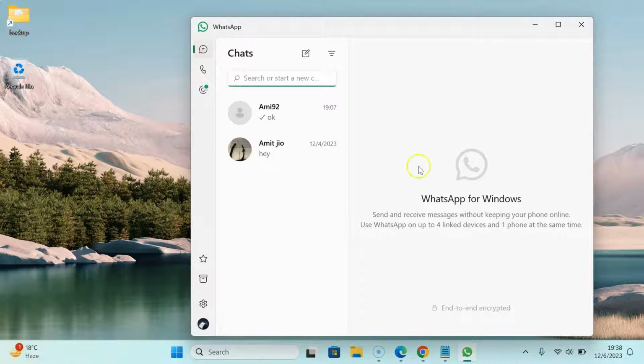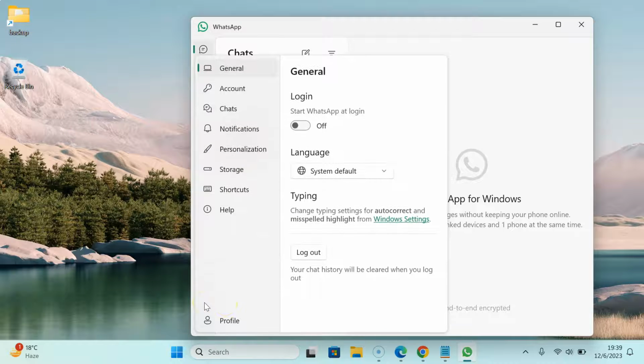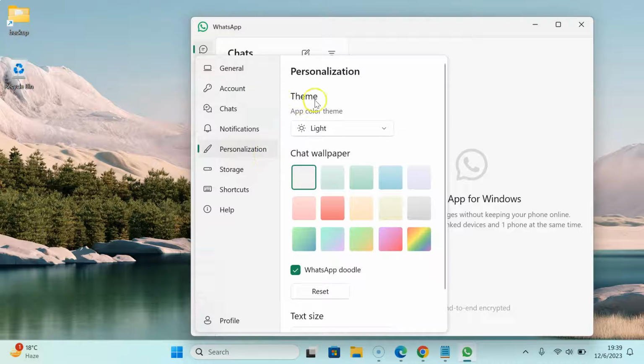You can see guys, it's opened and you can see I don't have a dark theme enabled, okay? So to enable it, you have to click on this gear icon, this settings. And then click on personalization and then come to this theme section. Okay, you can see app color theme. So here we have this drop down, this button. So just click on it.